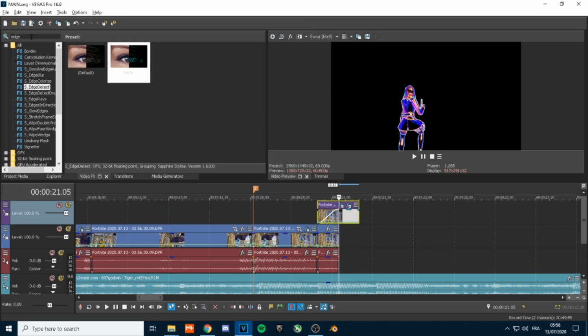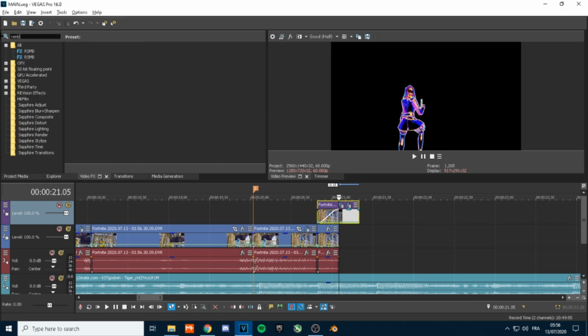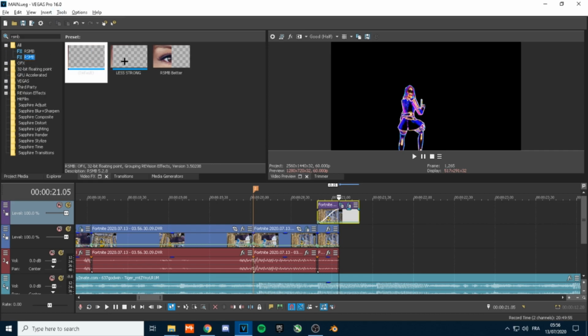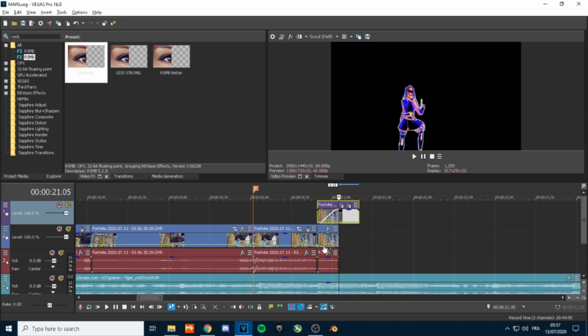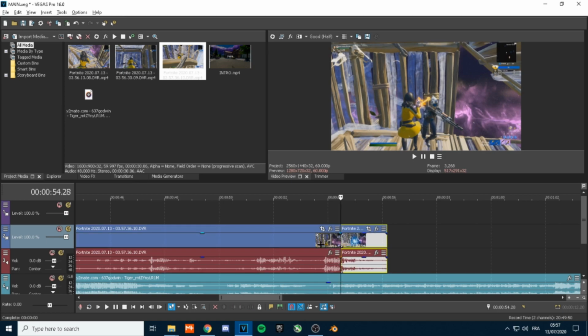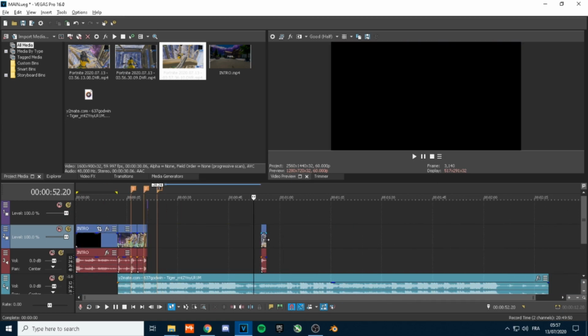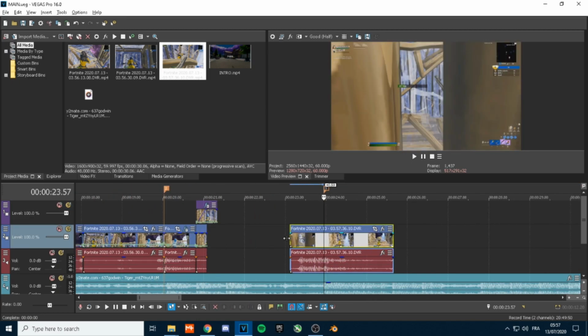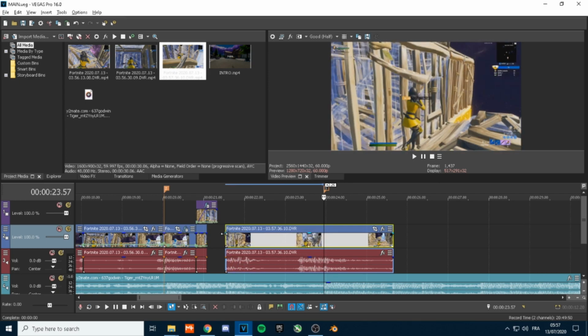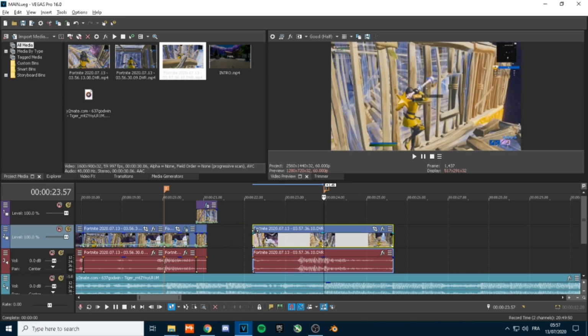So what I'm going to do now is add RSMB. This is another plugin you might want to have. I'm going to add RSMB to this clip. It adds smooth motion blur to the transition. So right here, this is pretty much what we want. Now what we do is drag this over here. Then we'll zoom this back right over here.